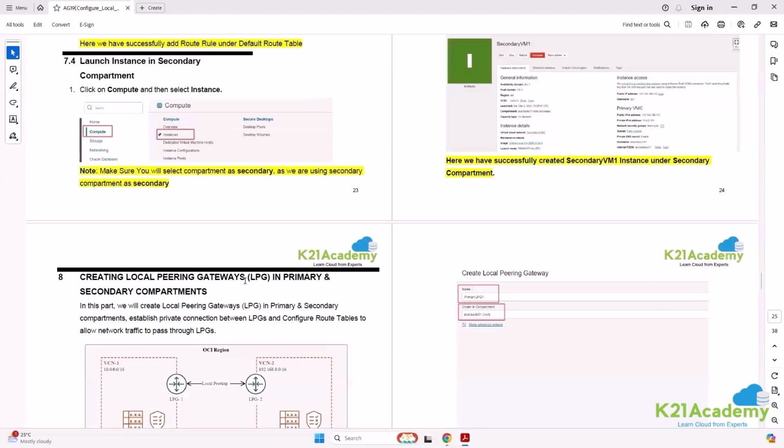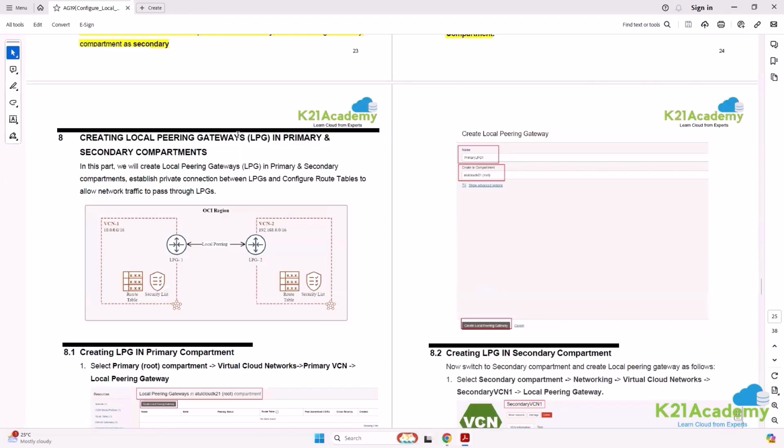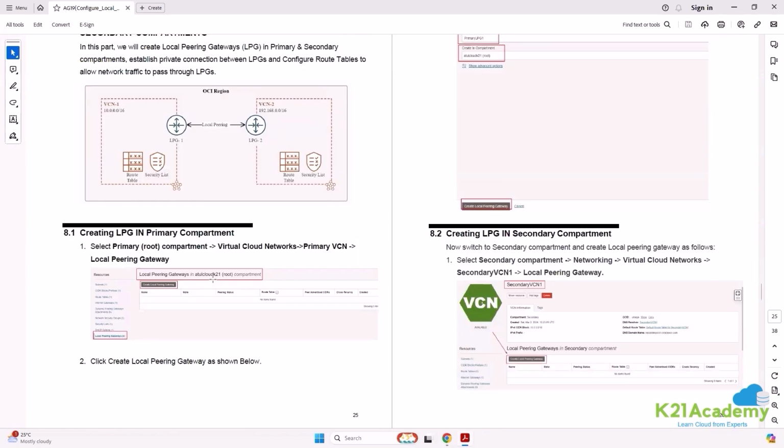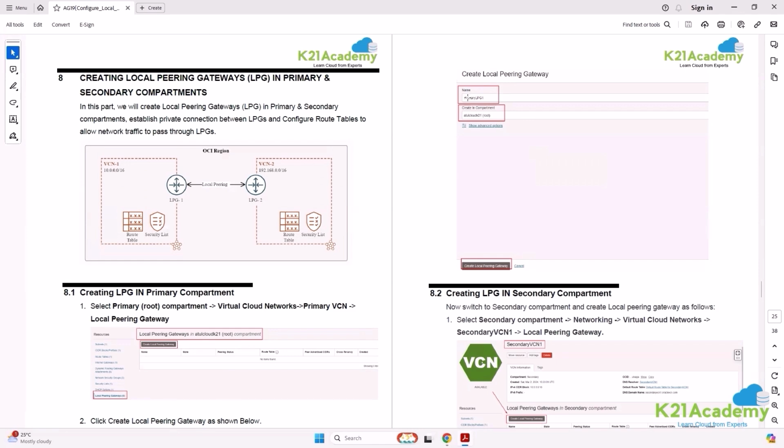So after that, we will create these local peering gateways in the primary and the secondary compartment. So this is our VCN1 and this is VCN2. So we need two LPGs and after that we will establish the peering relationship between them. So for that, first we need to go to our VCN and under the resources, we see the local peering gateway. So here we will click on create local peering gateway. And for the primary one, we will give the name as primary LPG1.